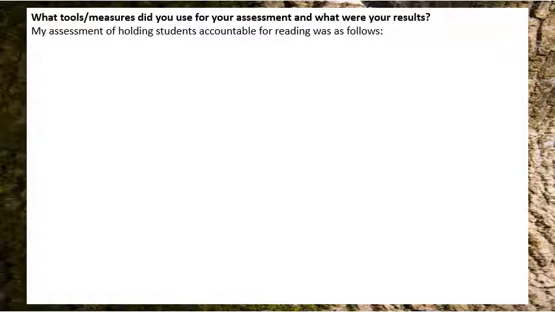So the next thing it asks is what tools or measures did you use for your assessment and what were your results? And again, this question is phrased a little bit strangely. It's asking you one thing that you can answer when you're planning, and then it's asking you one thing that you're supposed to answer when you're done with your assessment. In the future, it'll look a little bit different.